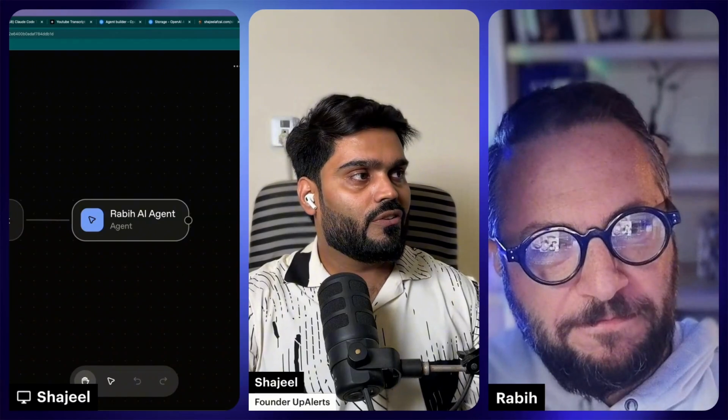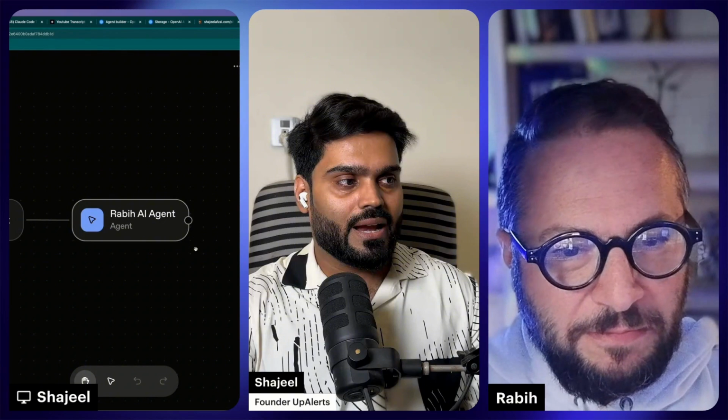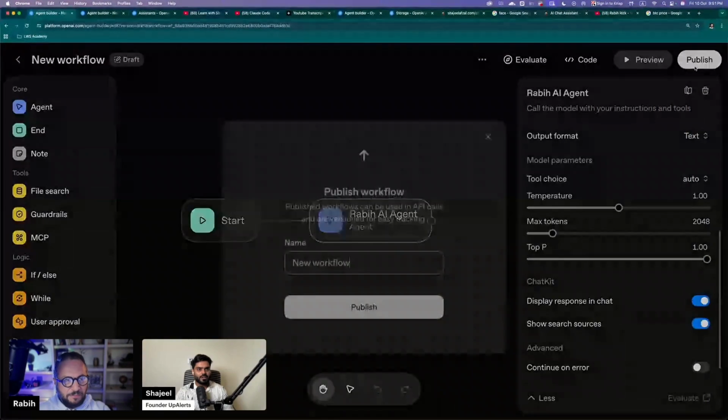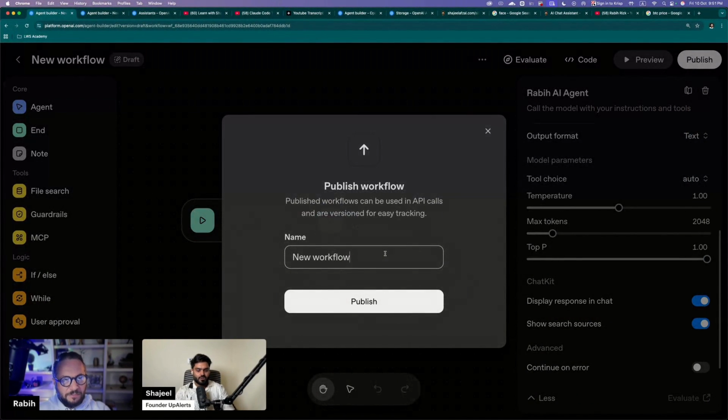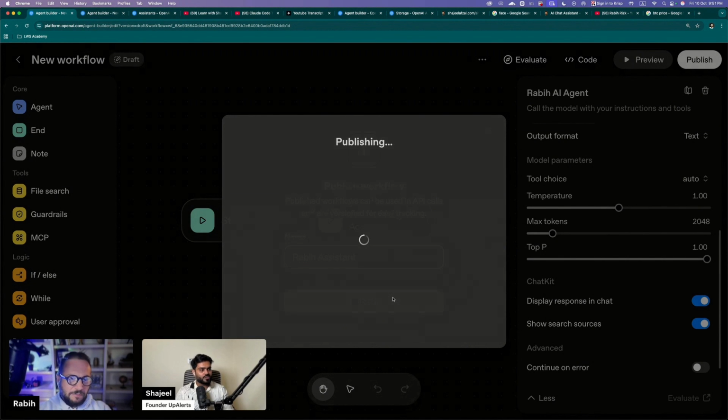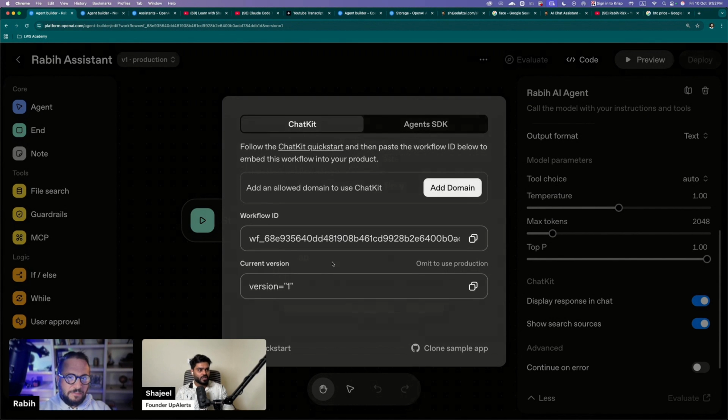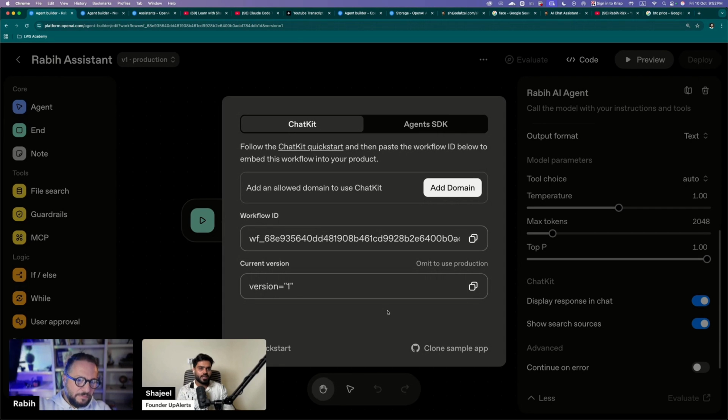Yeah, sure. So if we want to embed it on a website, then we can go ahead and click on the publish button from here. And we can name it. So let's say I can name it Rabih Assistant. I can publish it. Once we do that, we get a workflow ID and a version number. So this is the workflow ID that we can copy and paste in the code. And I'm gonna show you a neat way to code it into your custom application.